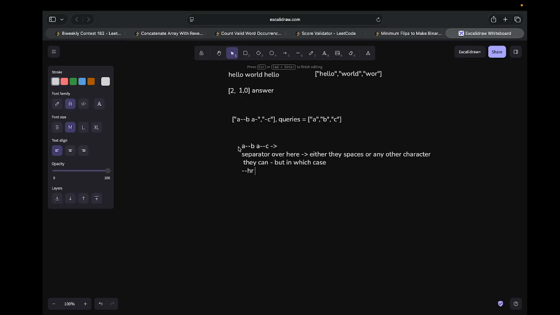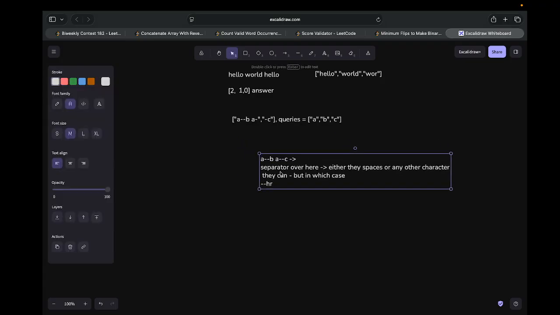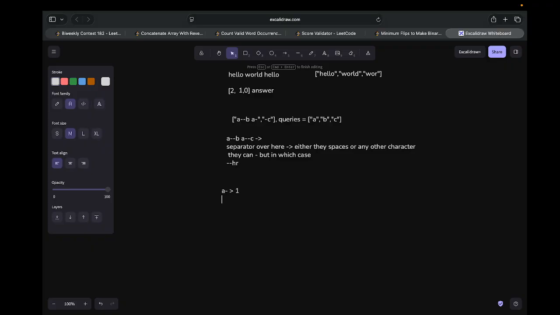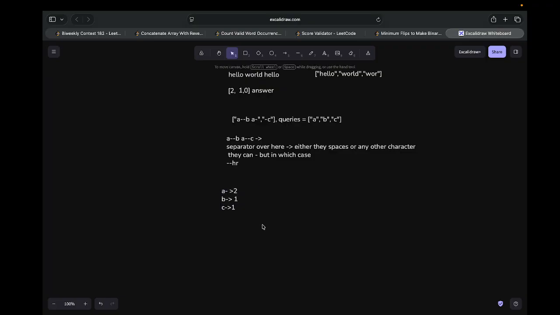So if you see this particular test case, what would the output look like? A is appearing 2 times, it's 2 not 1. B is appearing 1 time and C is appearing 1 time. So this is what the problem statement looks like and how to actually approach this particular problem.